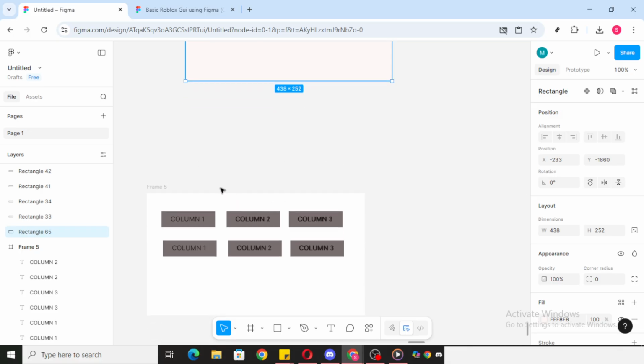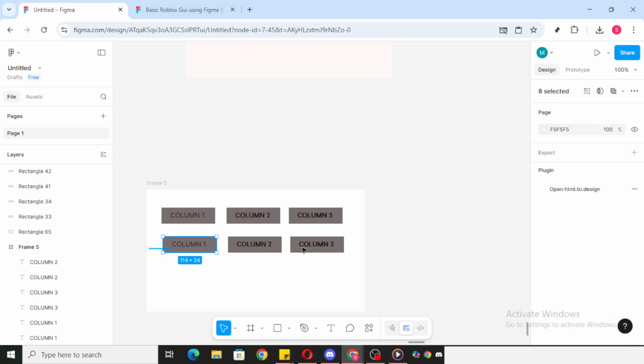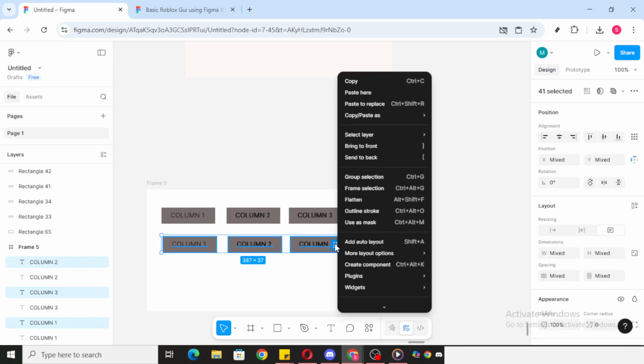Drag to highlight all 3 text layers or hold Shift and click each one to select them together. Right-click the selection and choose Auto Layout. This groups the text into a single auto layout frame. In the right-hand panel, you can adjust spacing and alignment. If the items stack vertically, switch the direction to horizontal so they sit side by side like a row.